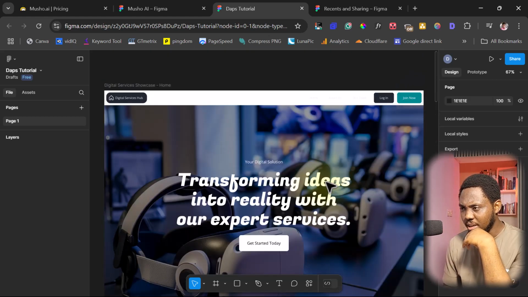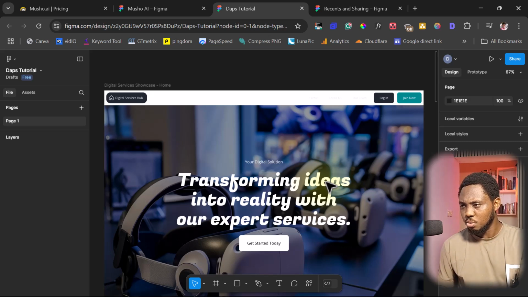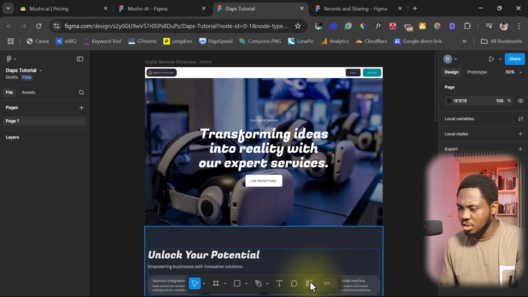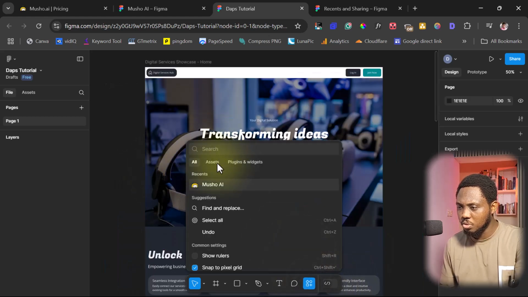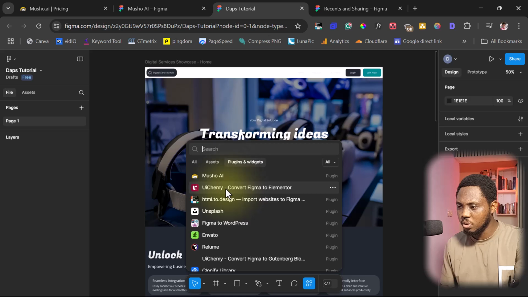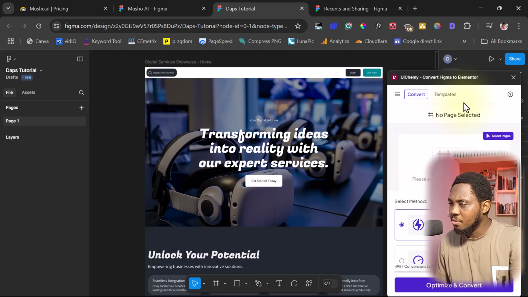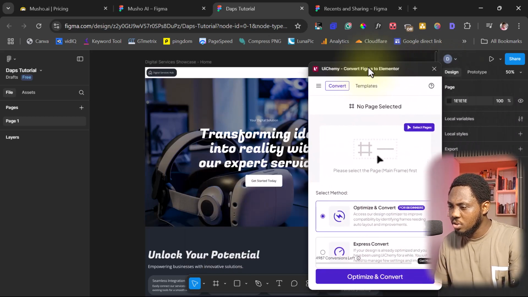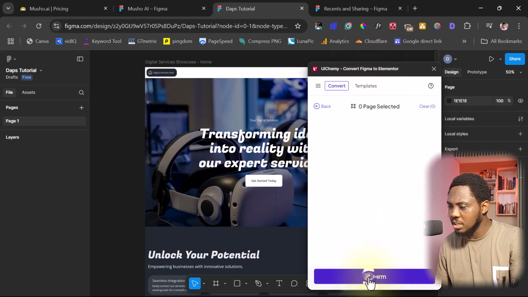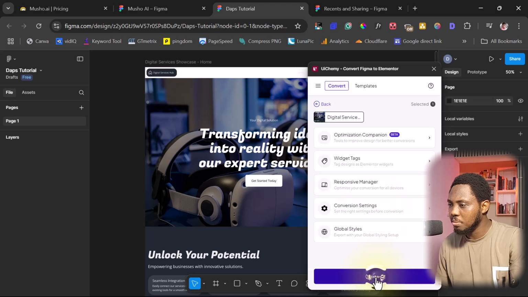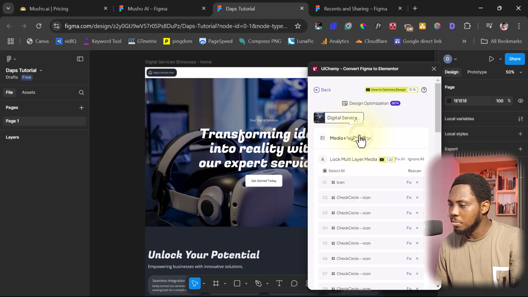Fantastic. So right now we're going to try to optimize this using UiChemy to Elementor. Let's launch the UiChemy plugin. So let's come to plugin and let's come to UiChemy. All right, so we have the UiChemy plugin here. So what we're going to do is to optimize and convert. And definitely we want to select this frame, and then we want to confirm this. And then we want to launch our optimization companion.